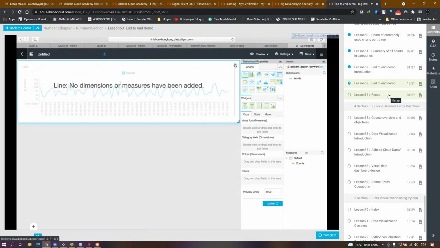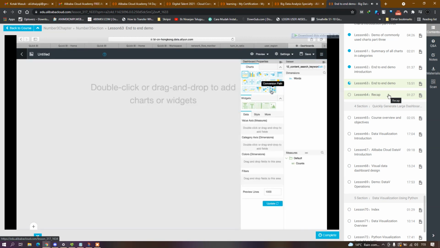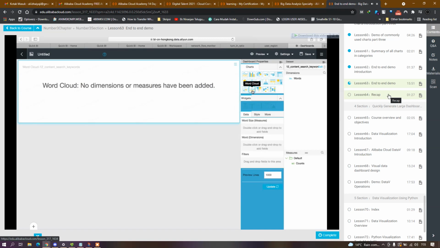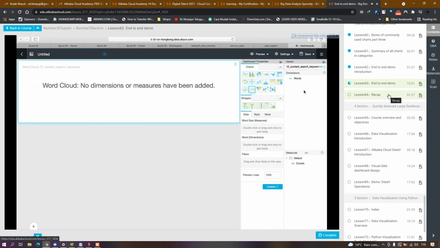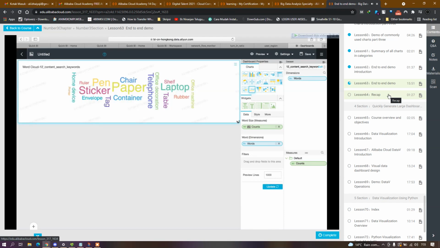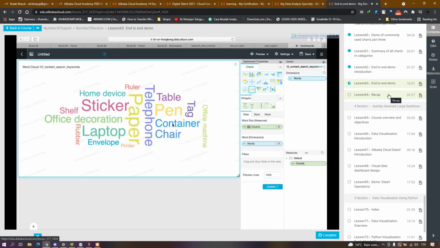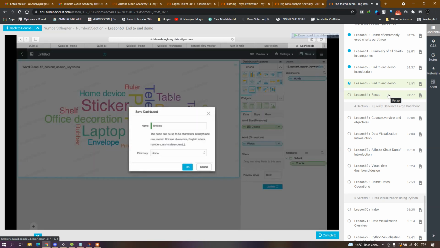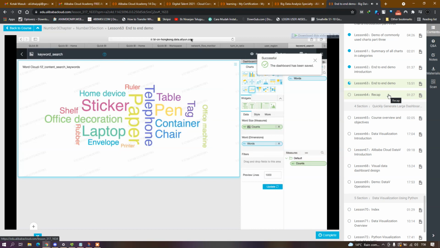Okay, let's remove the horizontal one. We found the keyword. Again, just double click, update. You got it, right? Very interesting one. Okay, the keyword search. Let's try which one you want to try.